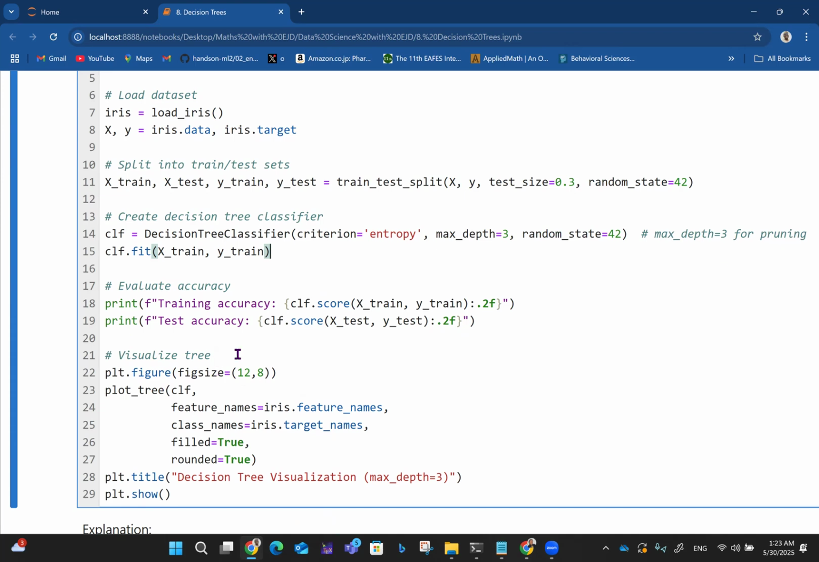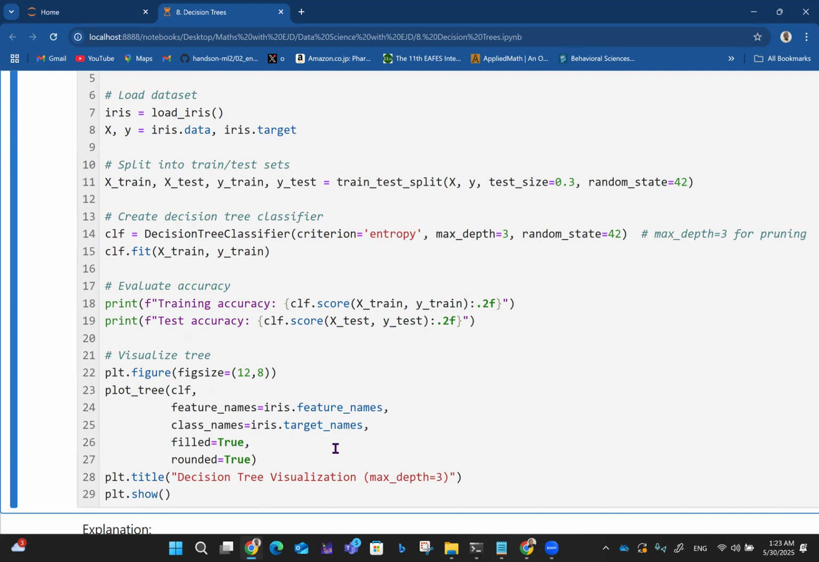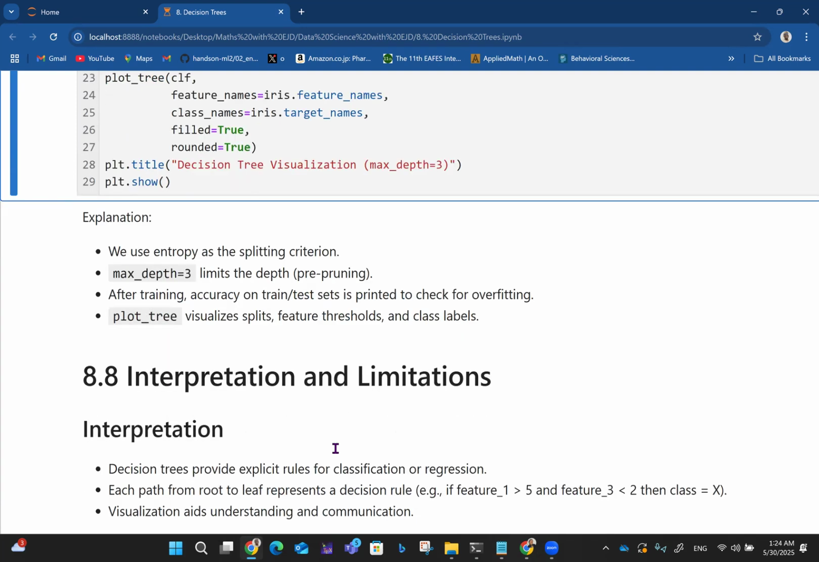Then you can now visualize the tree. So you say plt.figure with figsize 12 by 8, then tree.plot_tree. The clf, that's the decision tree classifier. Then the feature names, you have iris.feature_names, class_names, you have iris.target_names, and filled=True, rounded=True. Then the plot title, decision tree visualization, maximum depth is 3, and then you can show this.